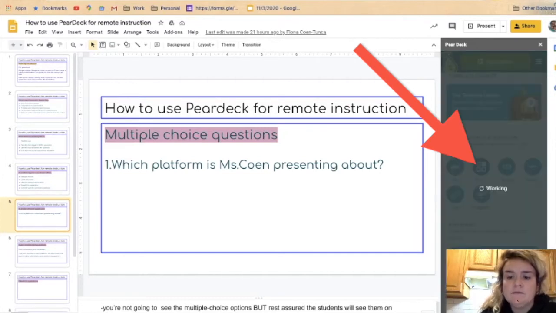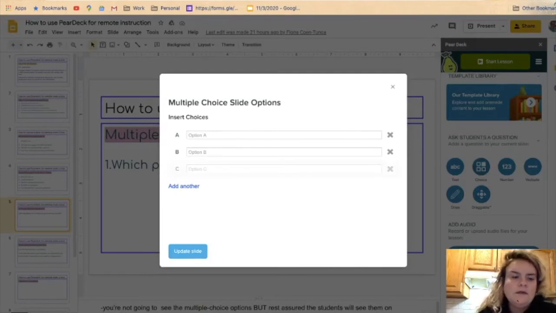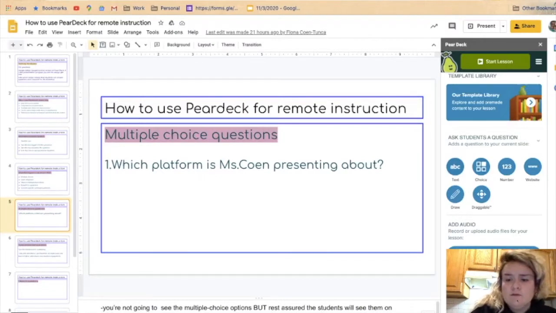I'm going to click this, and it's going to tell me that it's working, and this is going to pop up. So it gives you three options to fill in. The cool thing about Peardeck is you can type in and you can modify all of the different slides, all of the different interactive things that they have, all the options, all the templates. You can modify them however you like. So for this, my question is, which platform is Ms. Cohen presenting about? Okay, so choice.